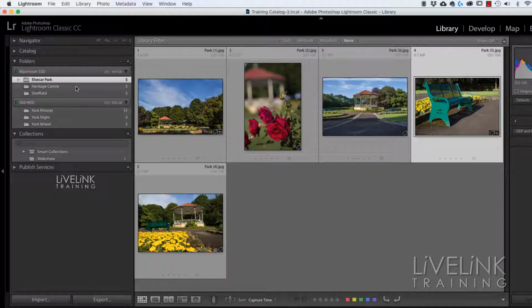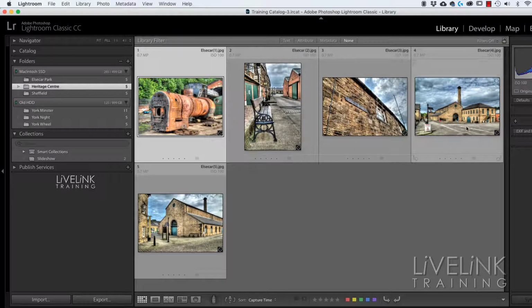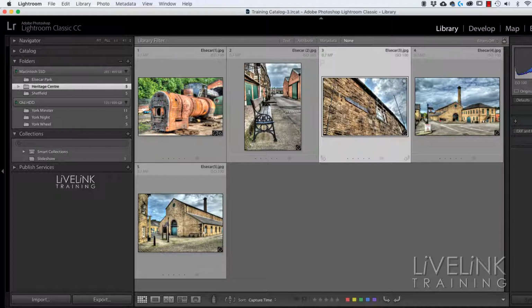Now what about my Heritage Centre? Yeah, well, I'll have a couple of images from here. I quite like this old steam boiler, so I'm going to click and drag on that one. And I quite like both of these two here, so I'm going to select them.